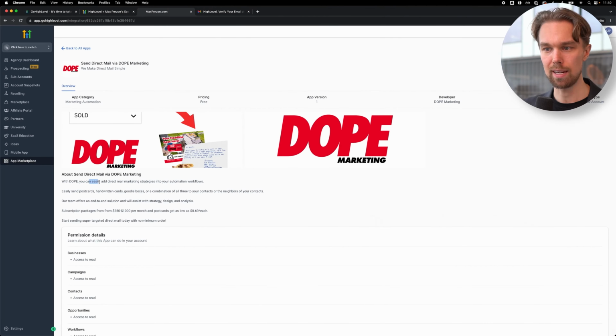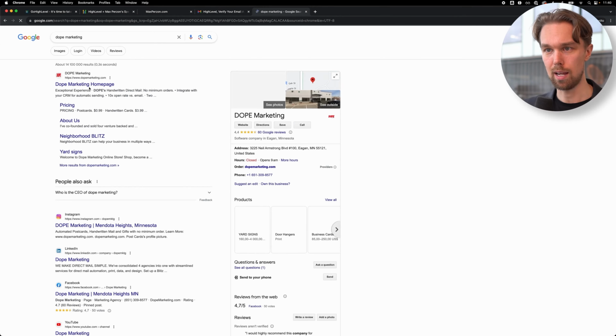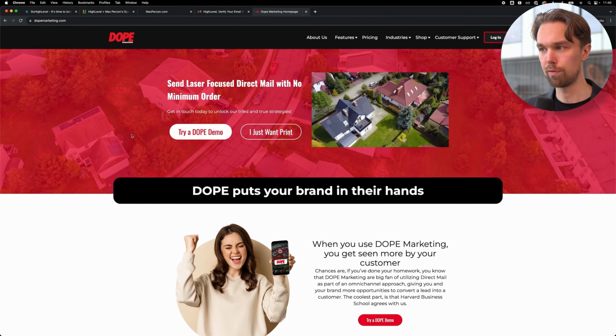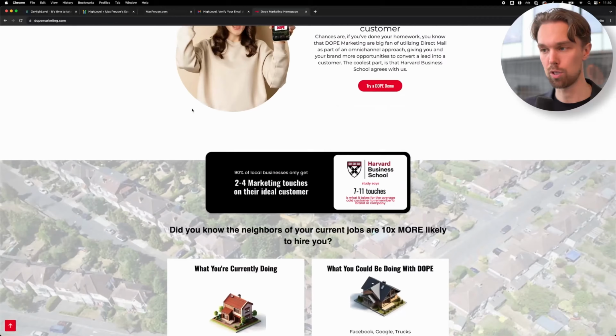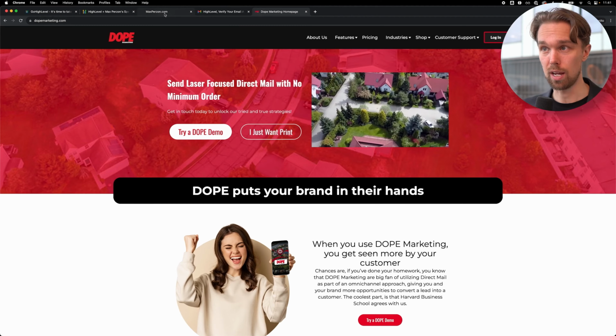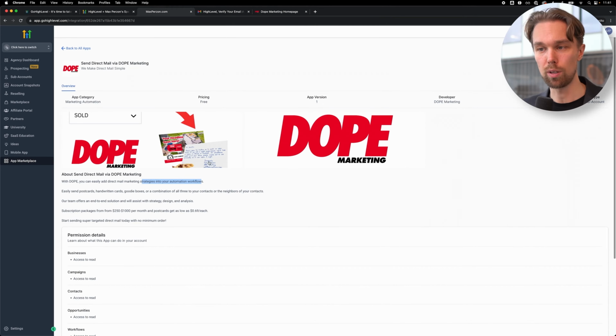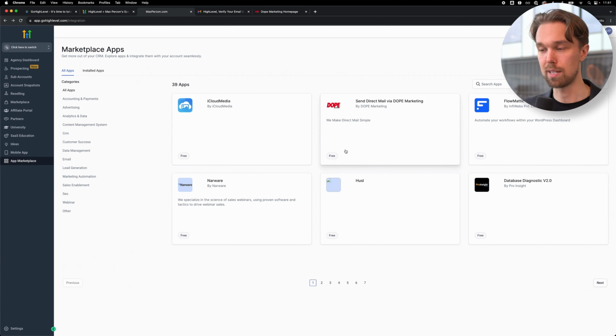With Dope, you can easily add direct mail marketing strategies into your automation workflows. Obviously with HighLevel, you can build automations where you send text and email to your leads and clients automatically. But this company, Dope Marketing, offers a solution for direct mail, mainly to home service businesses. We have been talking a lot with them for our home service clients, roofing or solar, for example. Since they know that a lot of marketing agencies are using HighLevel, they've built their own solution to natively integrate with HighLevel. That's what they call the app marketplace, and it's free to use.